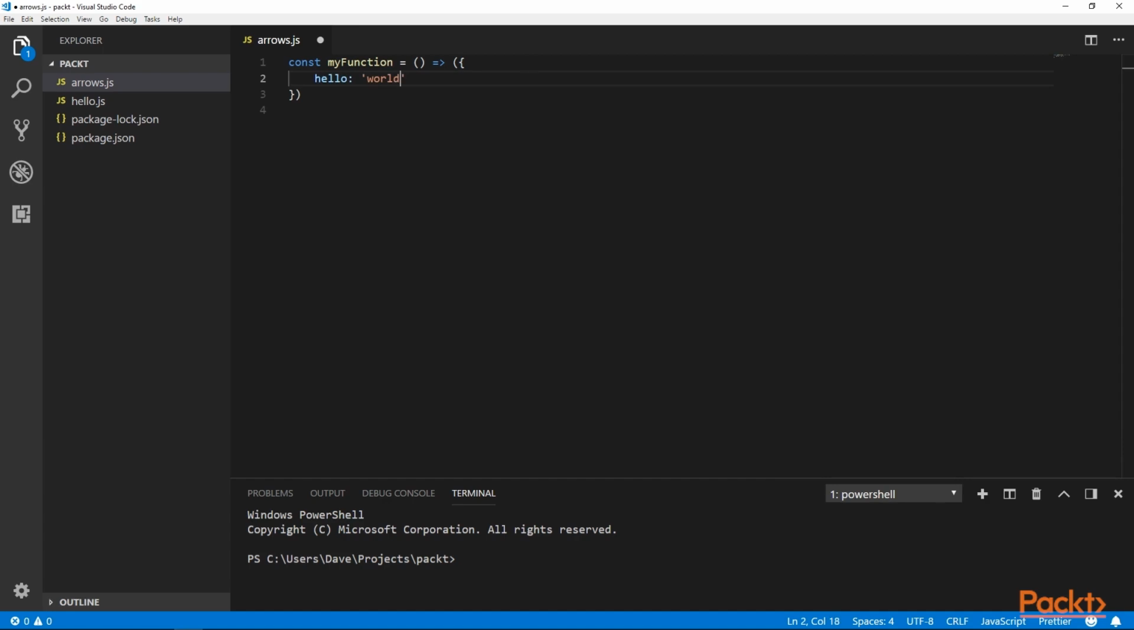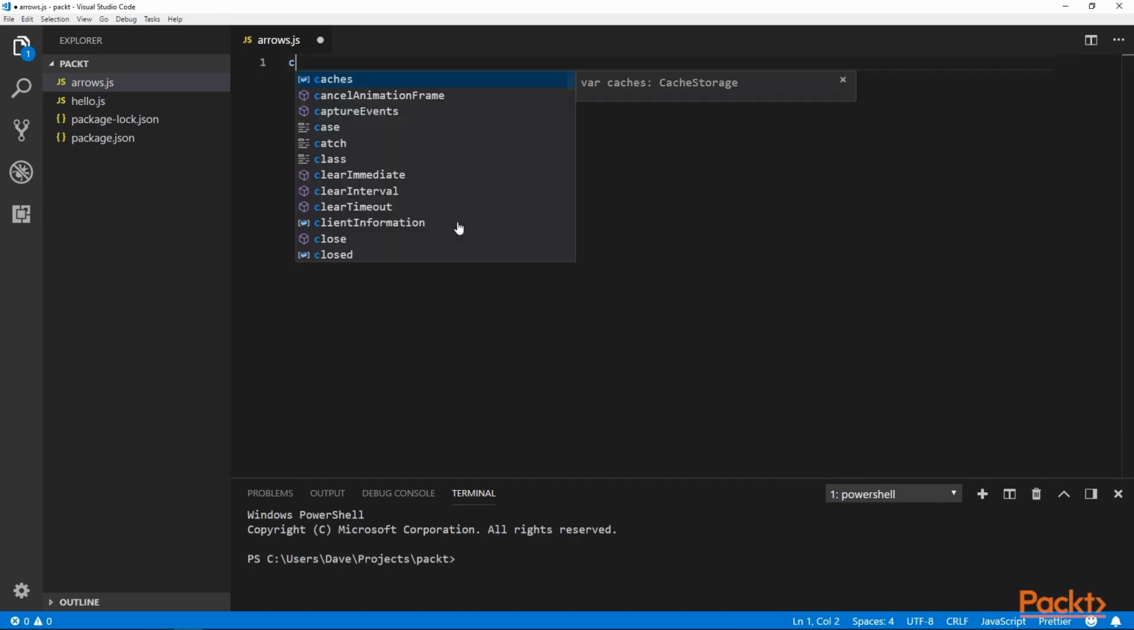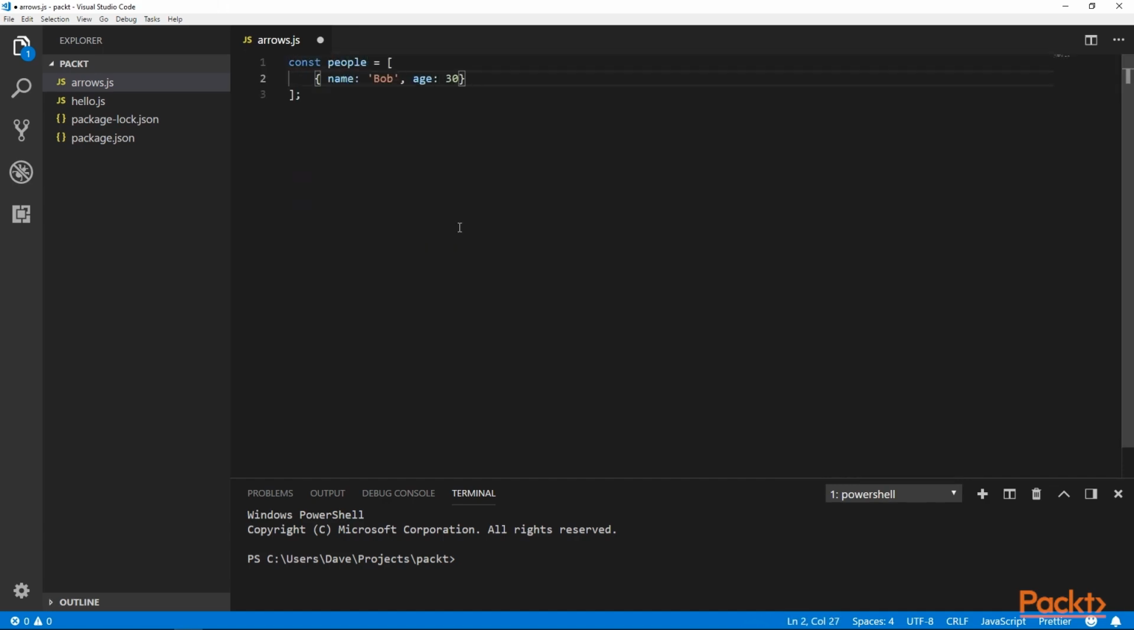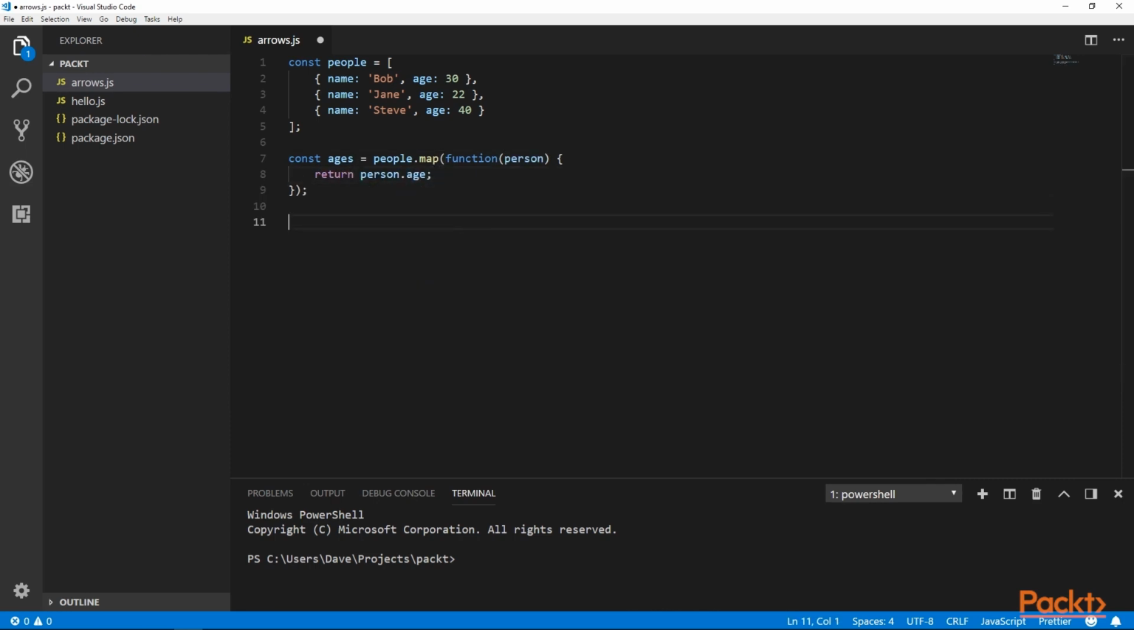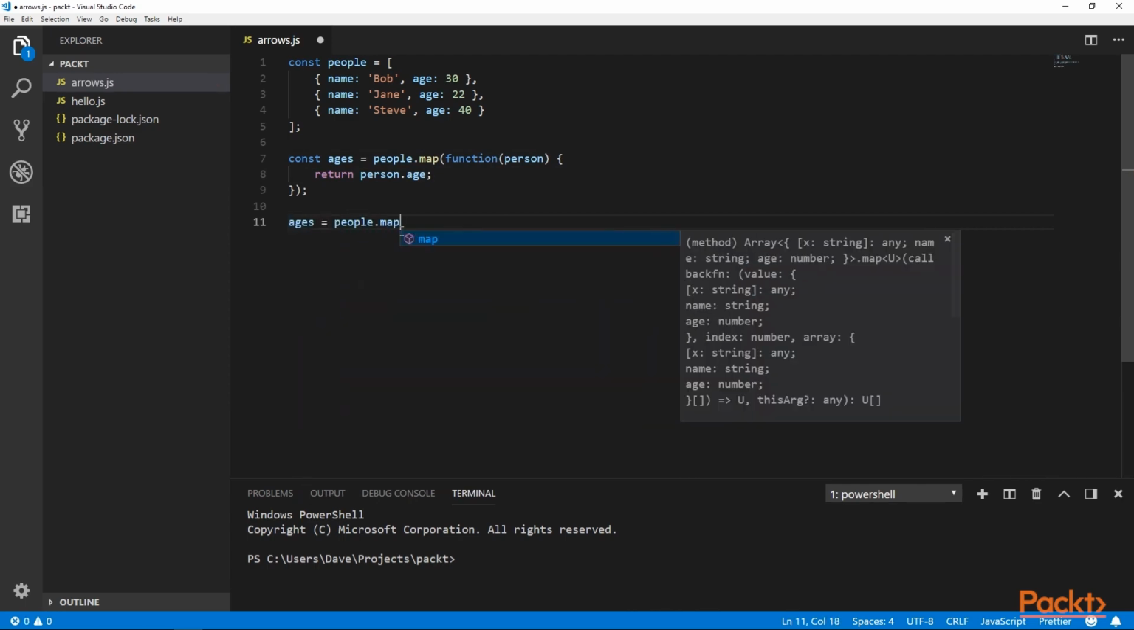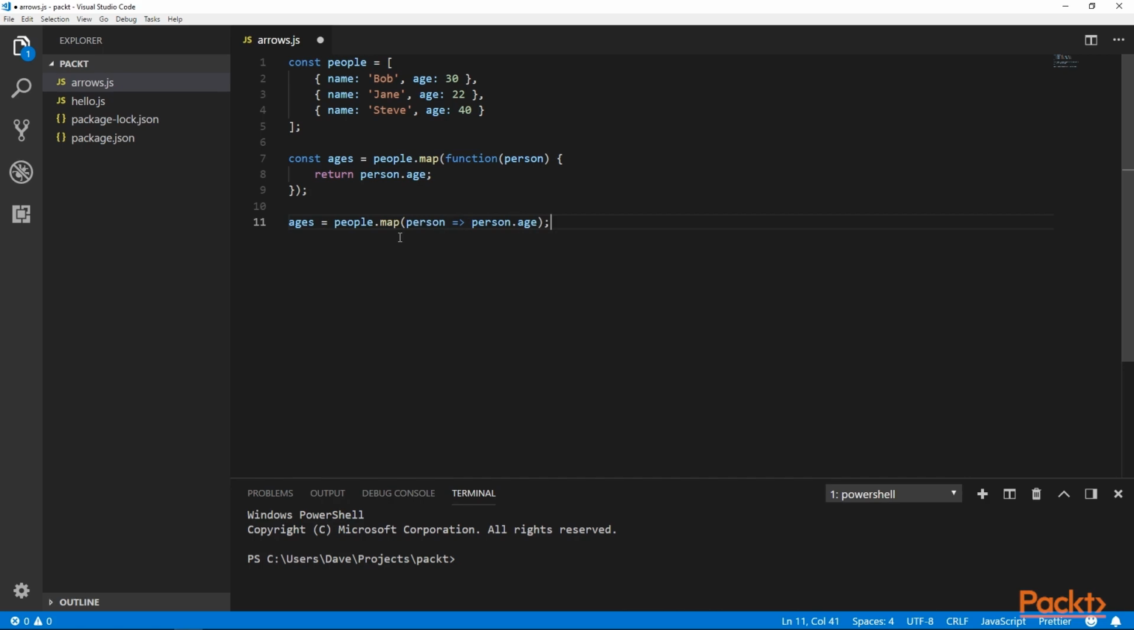Now, arrow functions are commonly used as the iterated function with a lot of JS's array functions, map for example. So the ES5 method of fetching all these ages, for example, would have looked something like this. Or alternatively, the new ES6 way with arrow functions would be like this. And you get the same result.